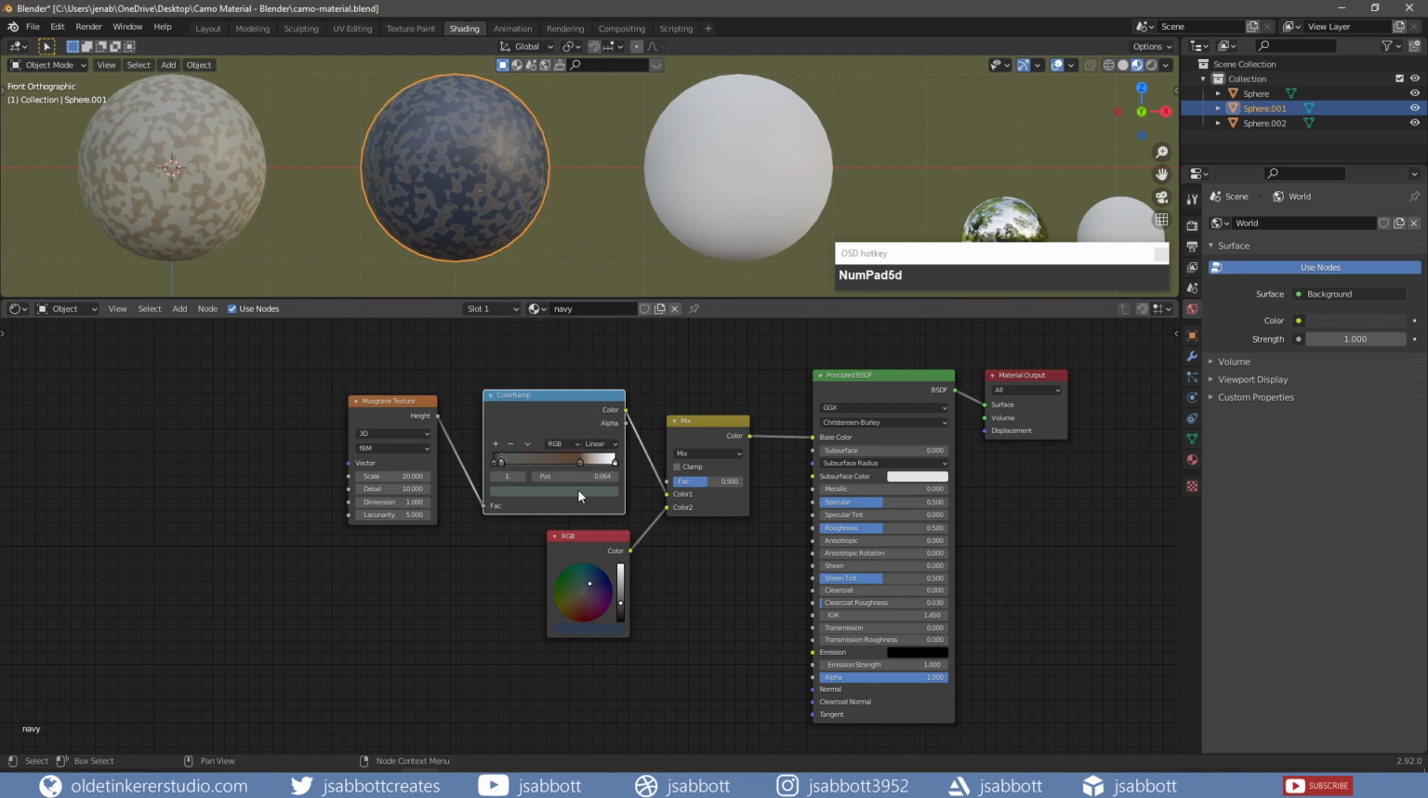I change the right color stop to a light gray in the hex code BC. I then changed the positions of the color stops.